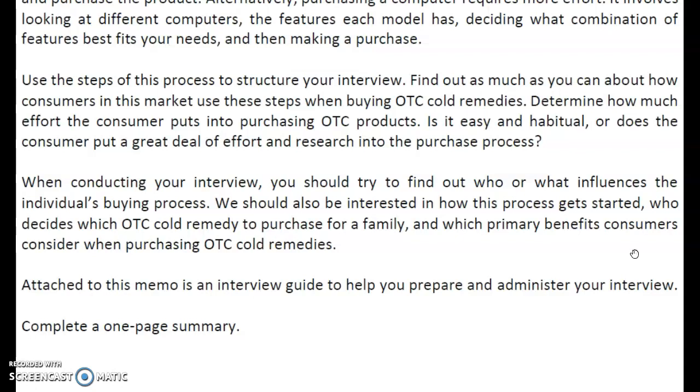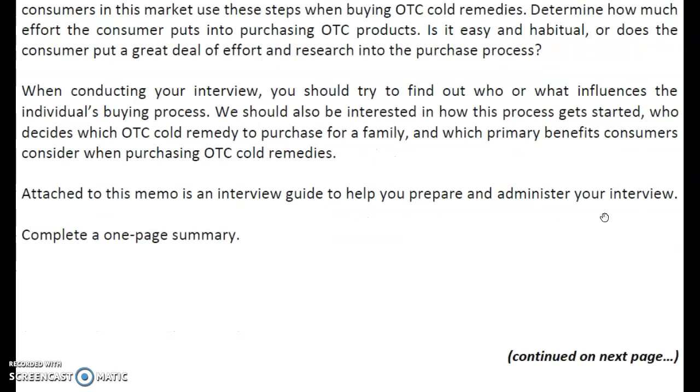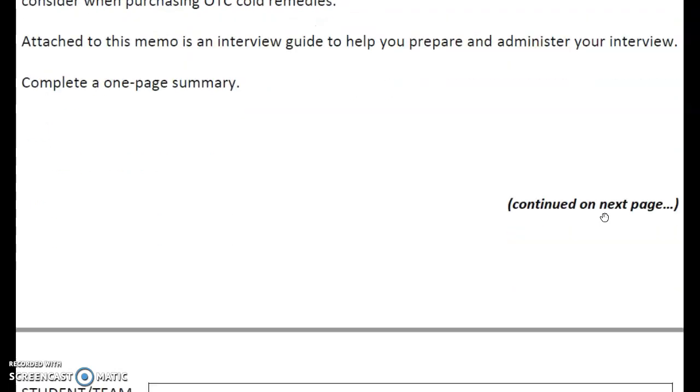Okay, so we are interested in how the process gets started, who makes the decision, for example, for a whole family, and which benefits the consumers were considering when they're purchasing an OTC cold remedy. All right, so those are the questions that we'll generally use to guide your interview. And the interview doesn't have to be face-to-face. It could be via the phone, could be email questions.